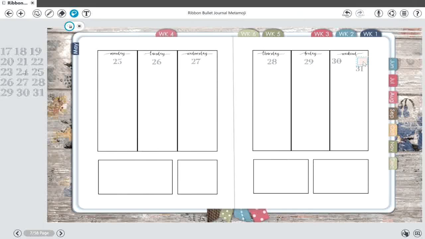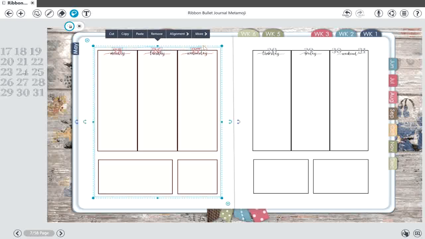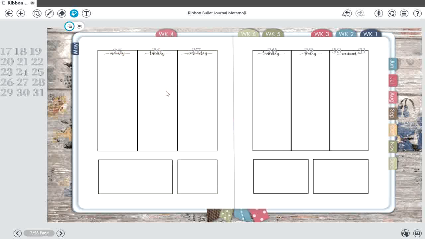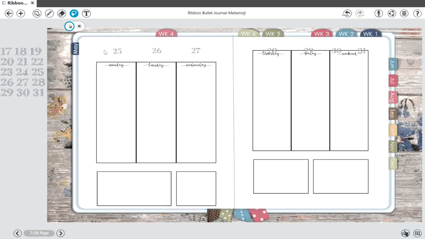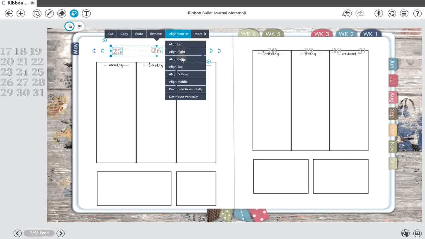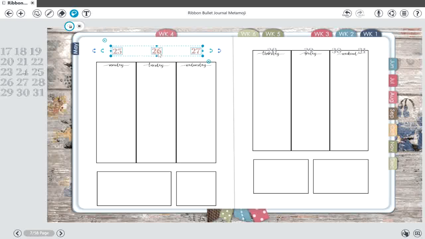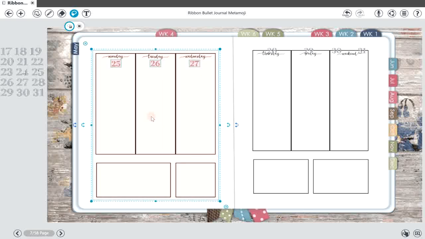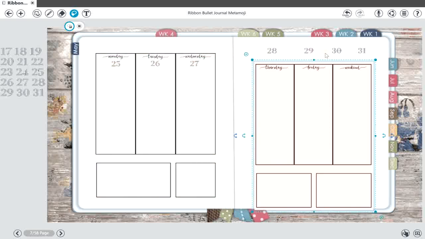Once I have my last date in here for the last day of the week, I'm going to go ahead and line all of these up, but because the days of the week page is behind the numbers, I have to move that out of the way. And it's real simple to align things in Metamoji. You don't have to circle every item, you just have to swipe through it, draw a line through them all.